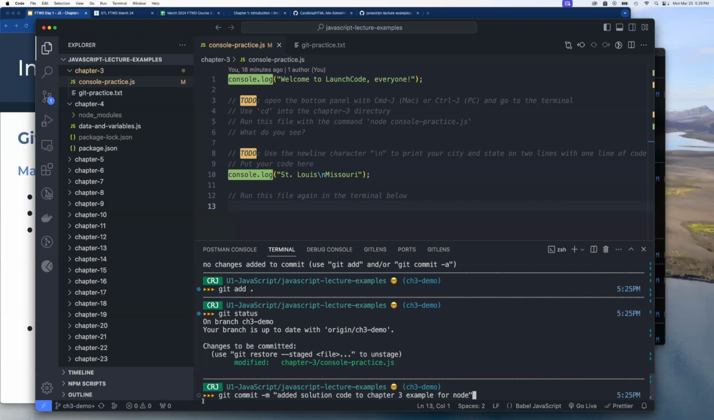Okay. So you'll notice I used a past tense verb. Some developers prefer to use ing verbs. They'll say adding solution code. It's really just kind of up to you. I tend to prefer to say it in terms of past tense. This is what I did as part of this commit. So I do it in past tense, but not everybody does. It's okay.